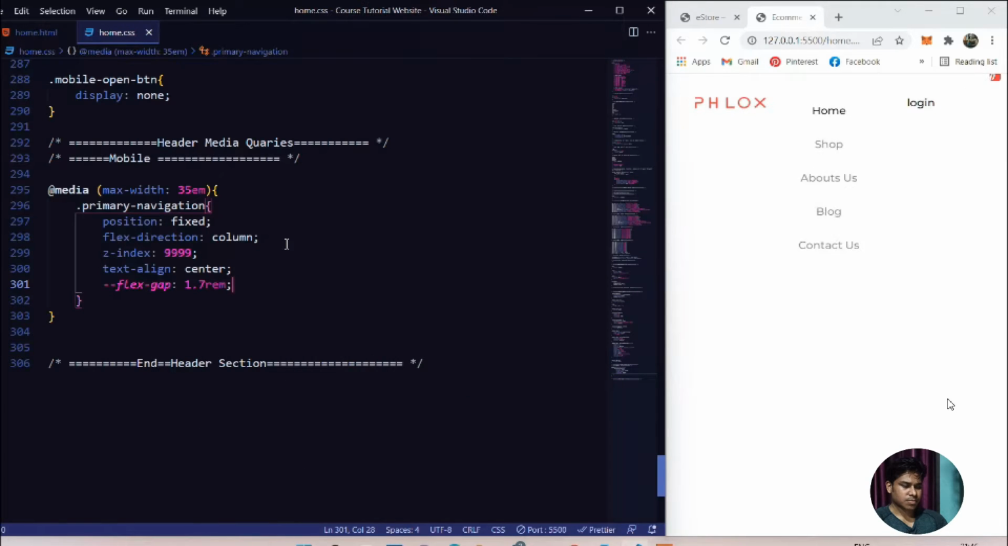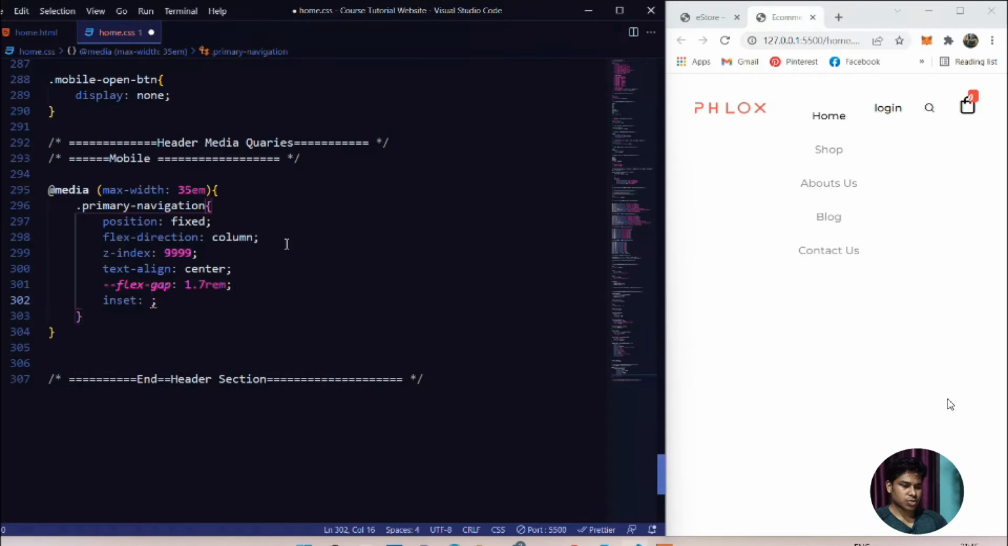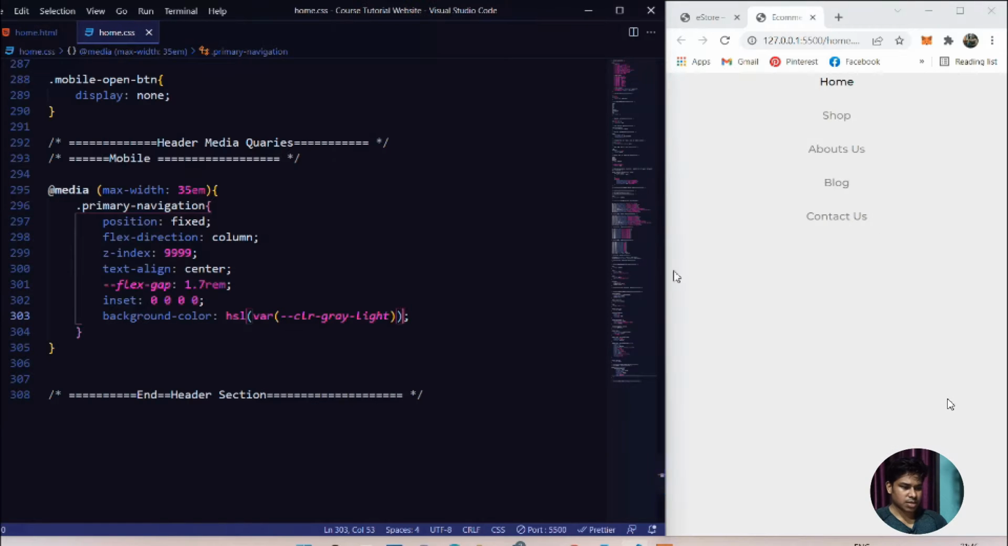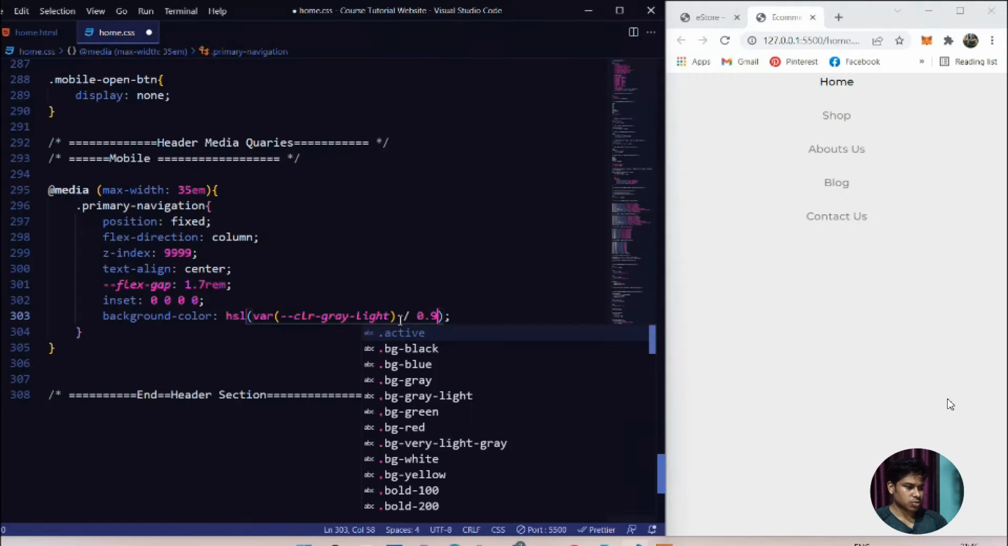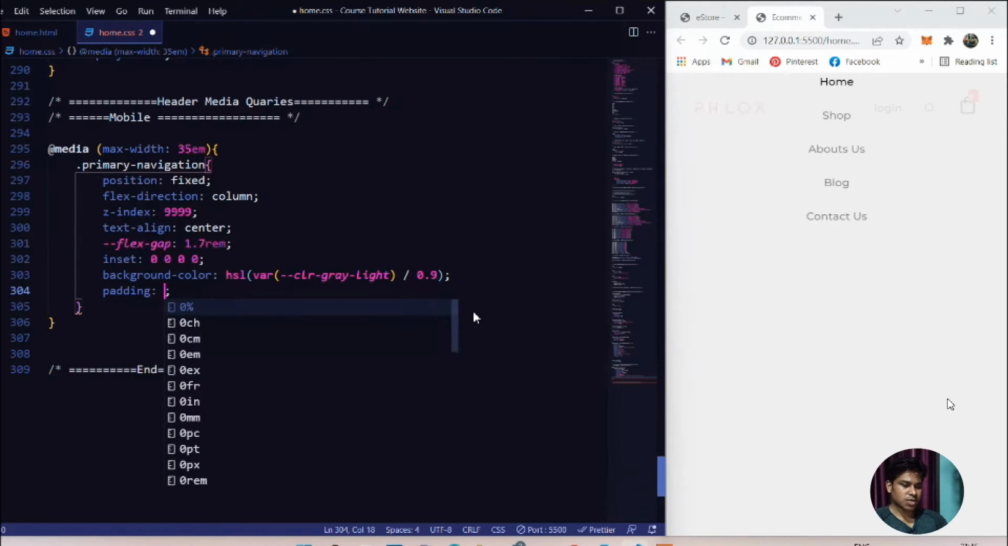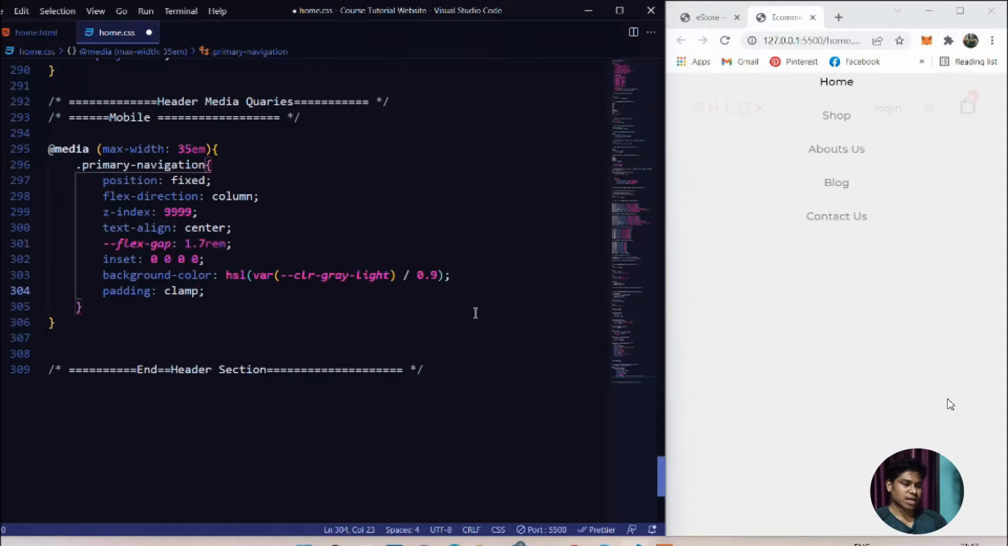Flex gap is going to be 1.7rem, and here I will use inset 0 from all the sides, and I will assign a background color, this gray light. I will just increase the opacity a little bit. 0.9 is good. Now padding is going to be clamp, and the reason why I'm using clamp is because I want to make a responsive layout. So when someone opens this application and stretches it, it will expand and squeeze. That's why I'm using clamp for my padding.